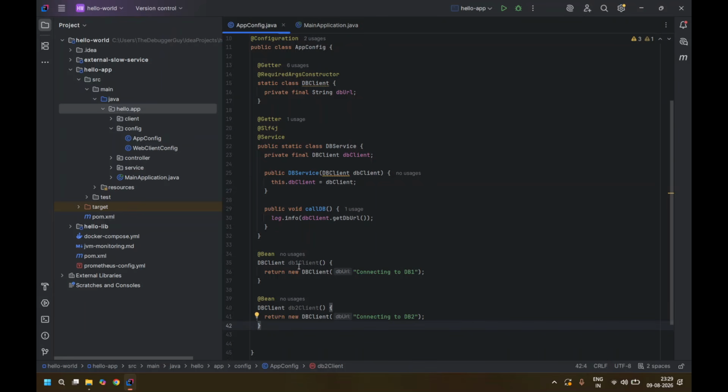Right now I have kept two database beans, and there is one DB service that actually depends on the DB client. If we see, we are injecting it via the constructor parameter, so it is happening using constructor injection, and we have defined the DB service as a service. Sorry, I have kept everything in a single class. That is very bad practice, but just for this demo purpose, and to avoid switching between classes, I have kept everything in one place so that it is easier to explain and to visualize.